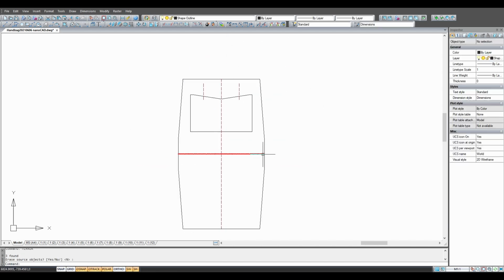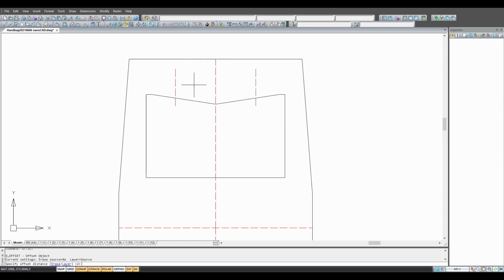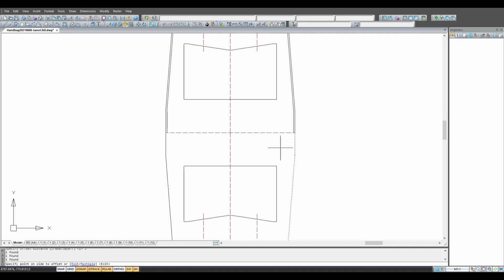Here, I am using NanoCAD to design the pattern for my handbag project. This software is free to use and very similar to AutoCAD.